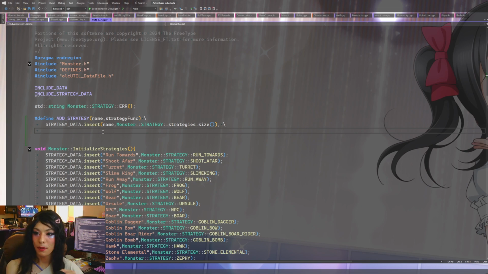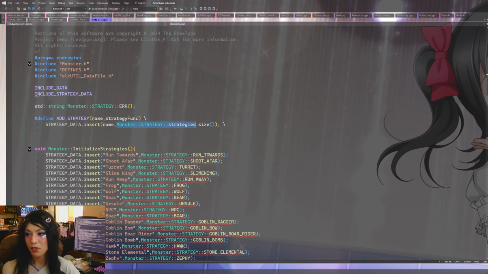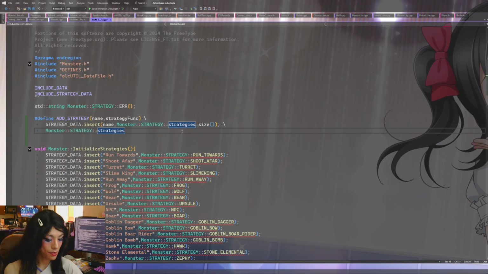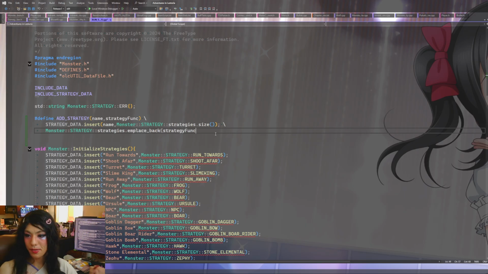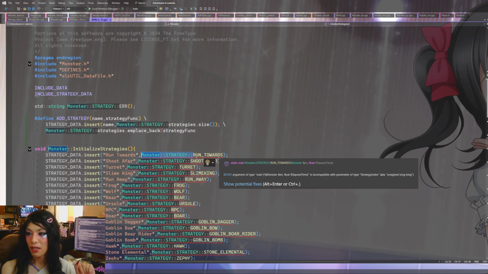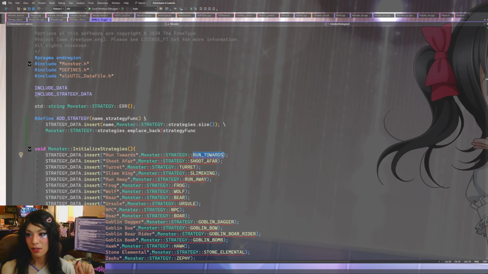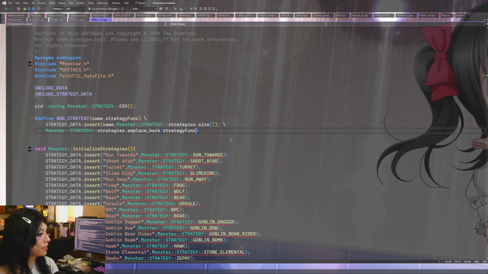So the next step is insert into the array. So monster strategy strategies dot emplace back the strategy function. And we could even go one step further. How about instead of adding all these words, we just include the name at the end? Right? I think that's very fair, and I think it's very doable. So we could say strategy function suffix.